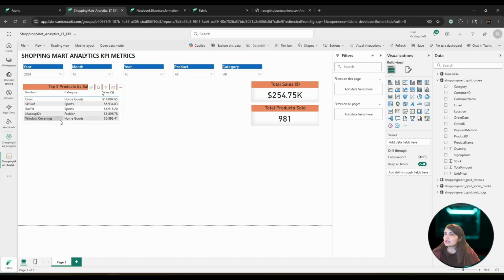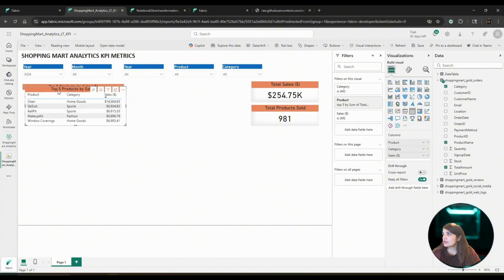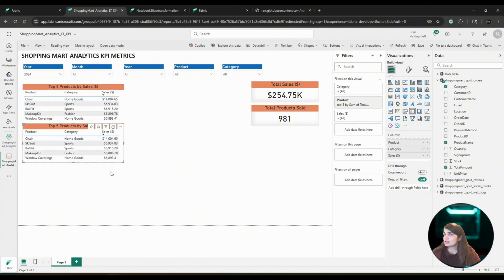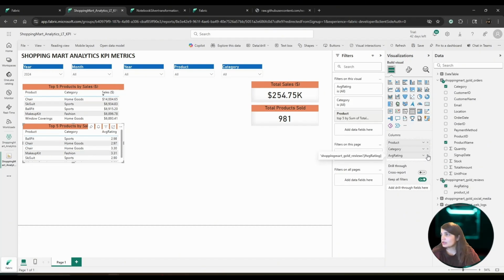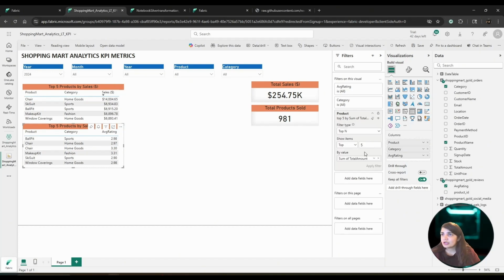We also want to see the top 5 products by the online reviews. So let's go ahead and get that as well. Here we want to see the product name, and then the average rating. So we want to see their average rating. And in this case, actually we want the top 5 products, not by the sum of the amount, but by the average rating.